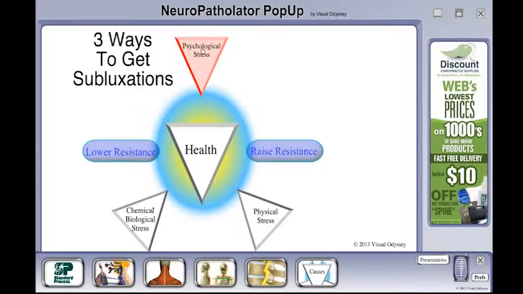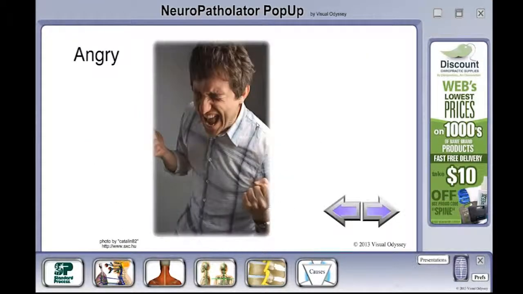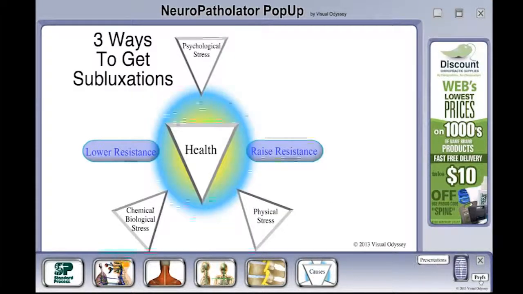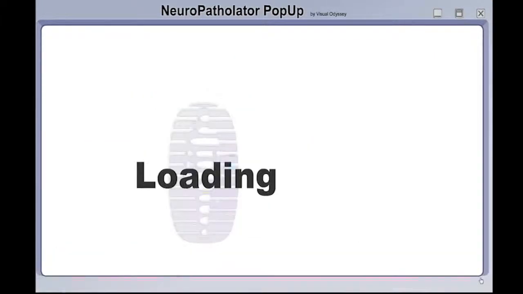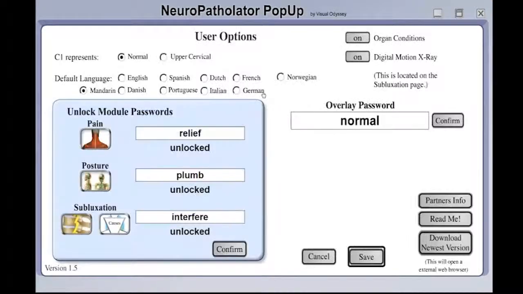and psychological stresses. This software also comes in many languages, not just English and Spanish, but also Dutch, French, Norwegian, Mandarin, Danish, Portuguese, Italian, and German. And we also have the ability for this software to overlay with, for instance, ChiroTouch Platinum and the CLA substation.